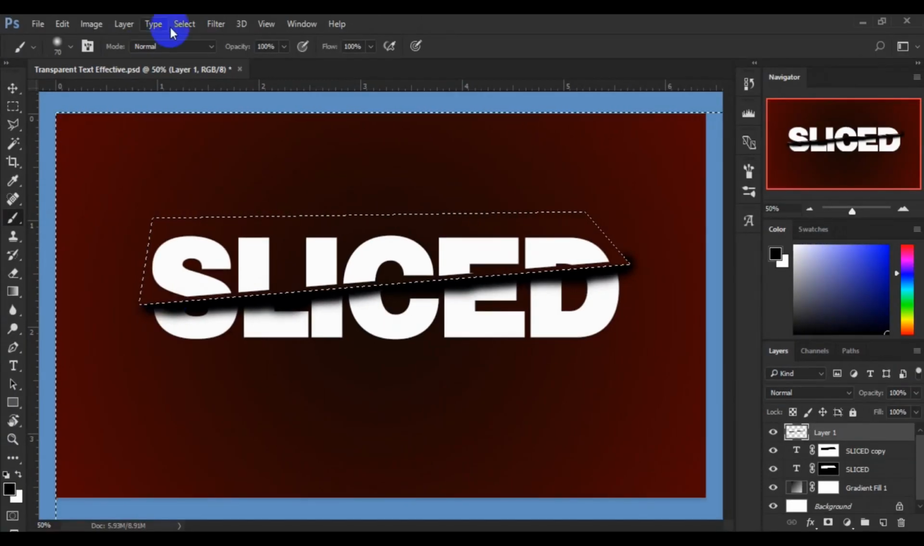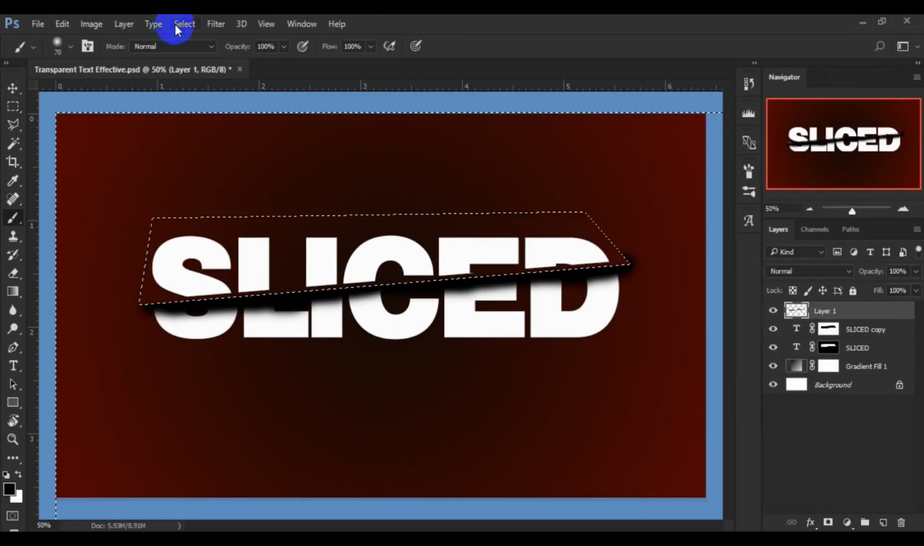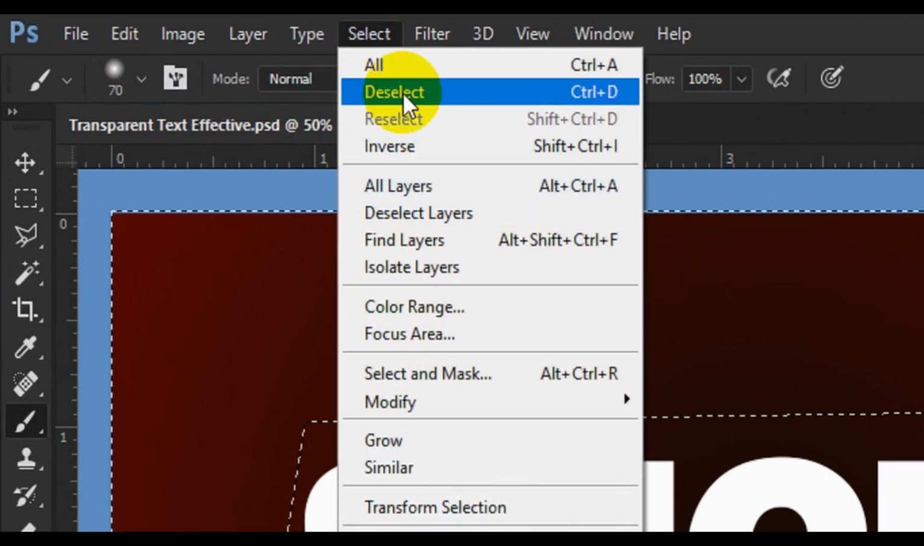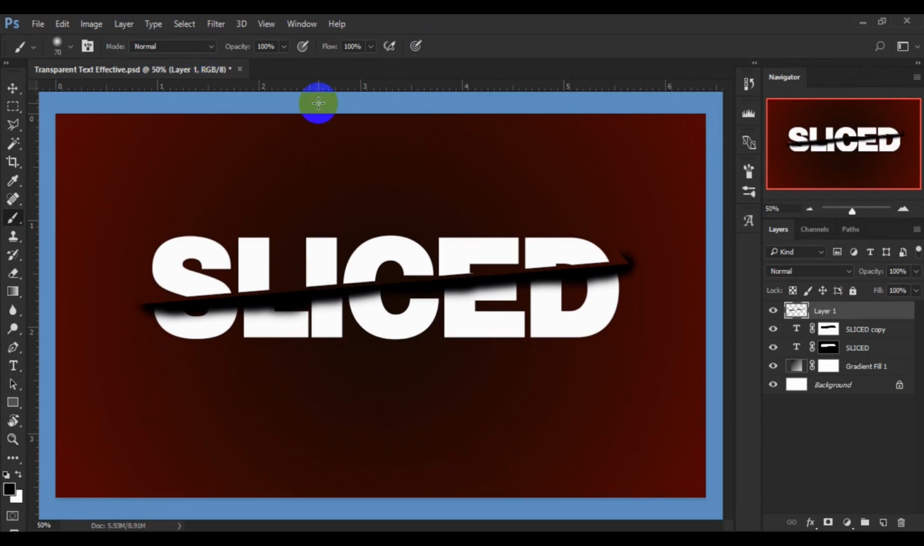Okay, then you have to come to the Home tab here, select, and then choose deselect. With that, you should be able to achieve your slice text effect in Adobe Photoshop.